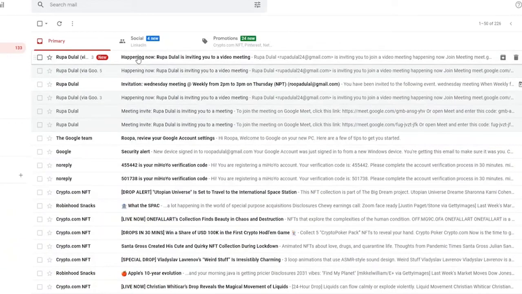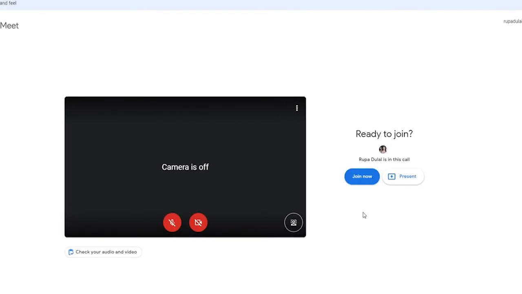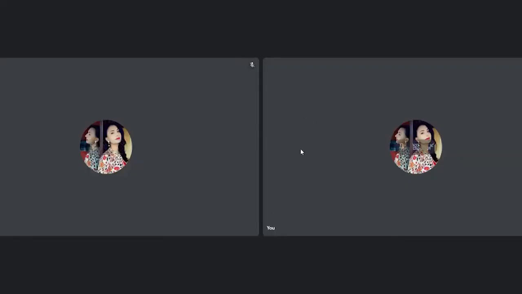Now what happens is that your participants will receive an email in their inbox. They'll need to open the email and click on Join Meeting. Now they'll need to click on Join Now. And soon after they do that, they will be able to join into the meeting quick and easy. That is how you'll be able to invite your students on Google Meet and start connecting with them.